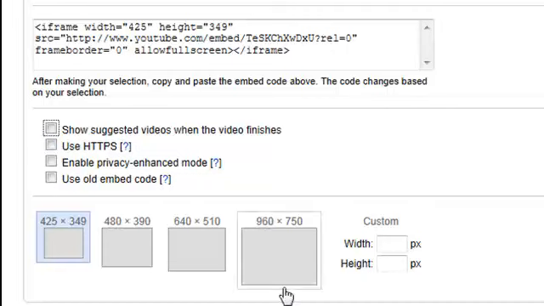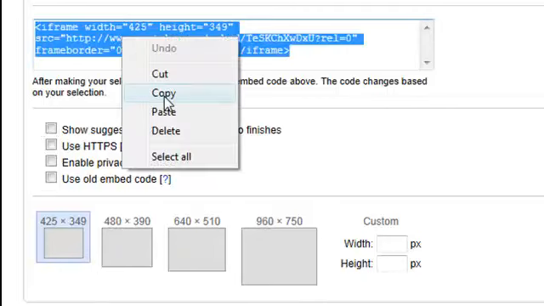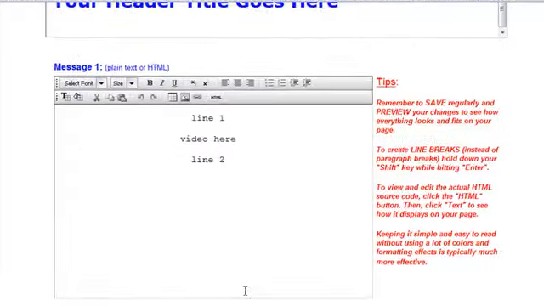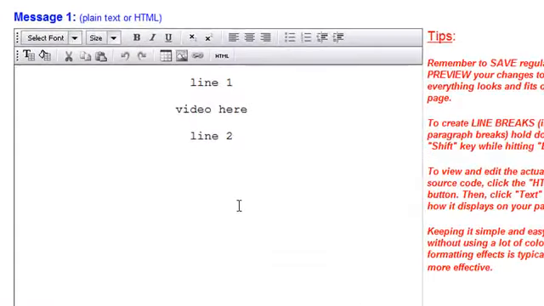Here you can choose your dimension options. Let's just keep the default for now, and what we're going to do is just copy the code. Then we're going to tab back to our Blast Page Publisher, and we're going to put it here where it says video here.